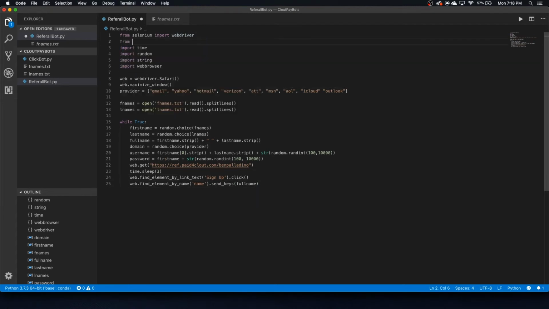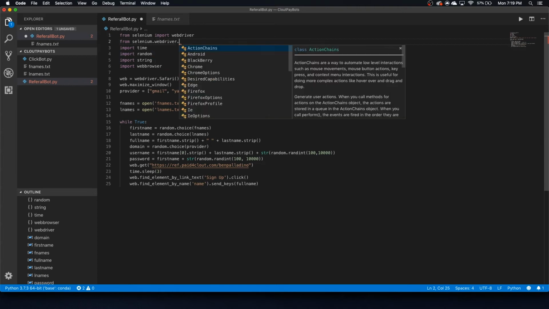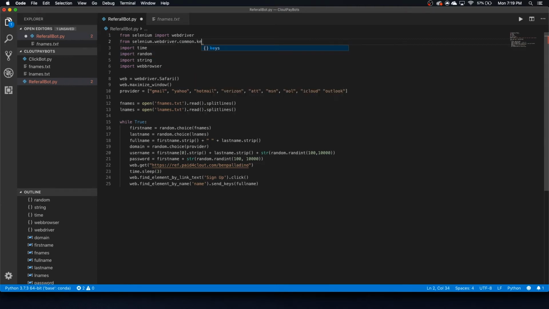We need to add, I had to check another project because I wanted to make sure I didn't spend all day trying to figure this out. We need to import keys. So we do from selenium.webdriver.common.keys import Keys. There we go. And this will save us a hell of a lot of time.